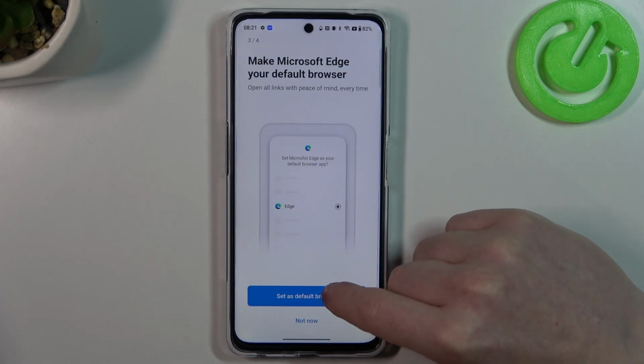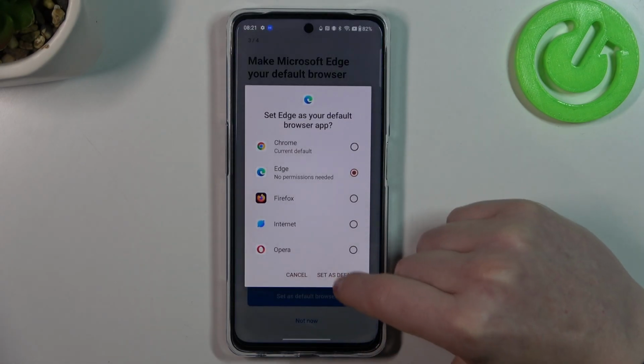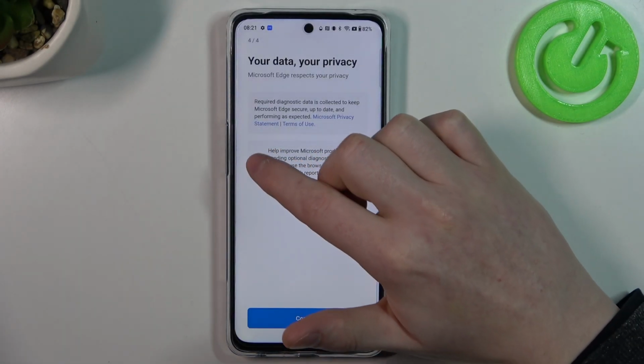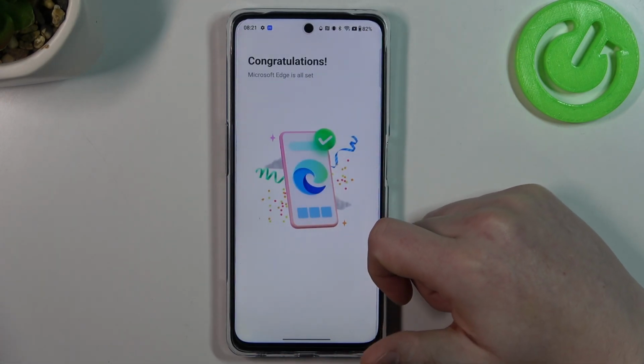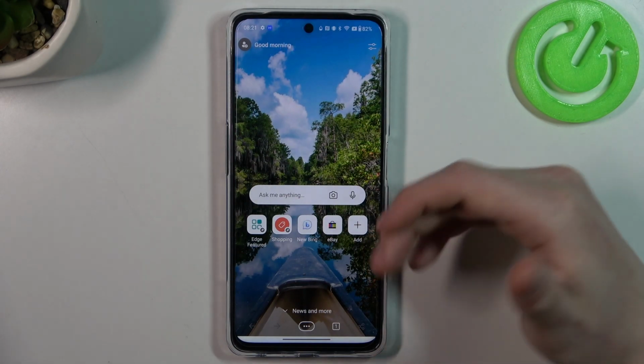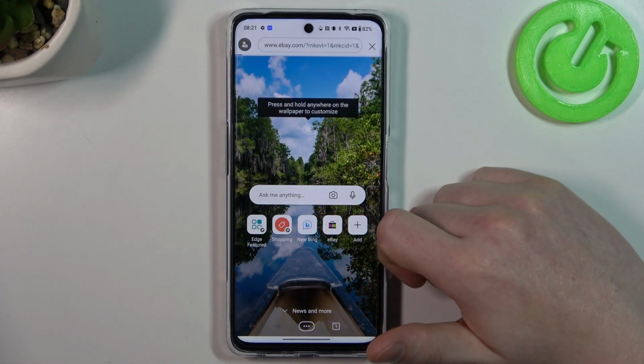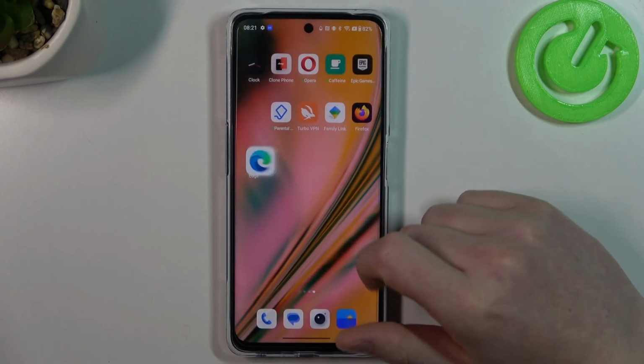Set Microsoft Edge as a default browser, and here accept or disagree with the data sharing. From here the browser is ready, we can open any website, and as you can see it works fine.